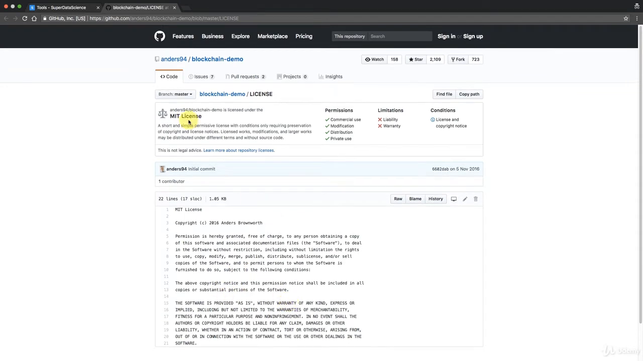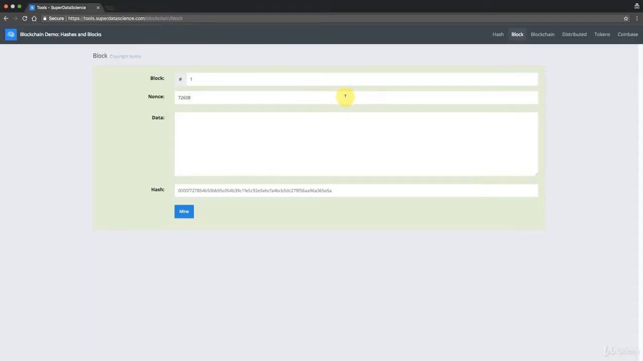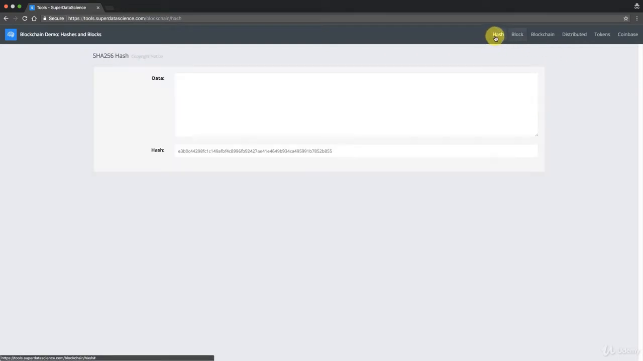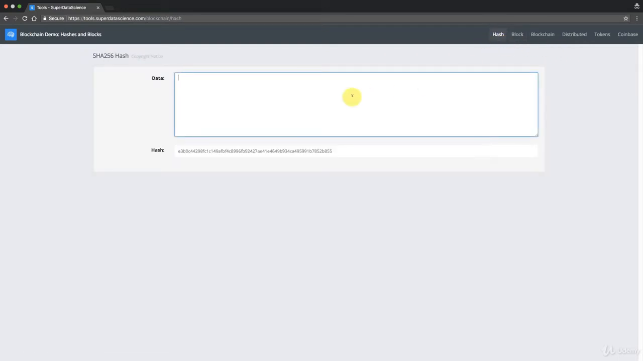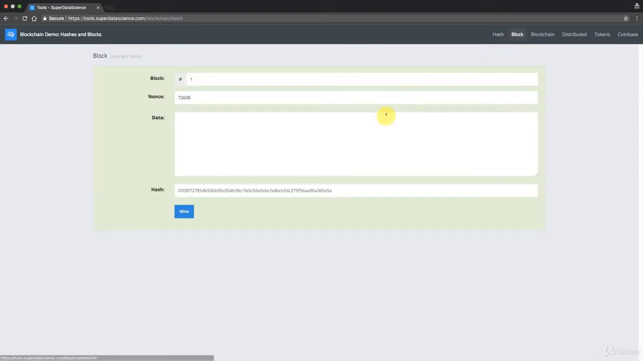Here's the license agreement. All right, so this, we've already seen: hash. If you put in any information here, you'll see that this is the SHA-256 hash, which is calculated. Now here's a block. And as we discussed, it's got the block number, the nonce, the data, and the hash. We don't have the previous hash here because this is just a block by itself. And here you can see how the block works.